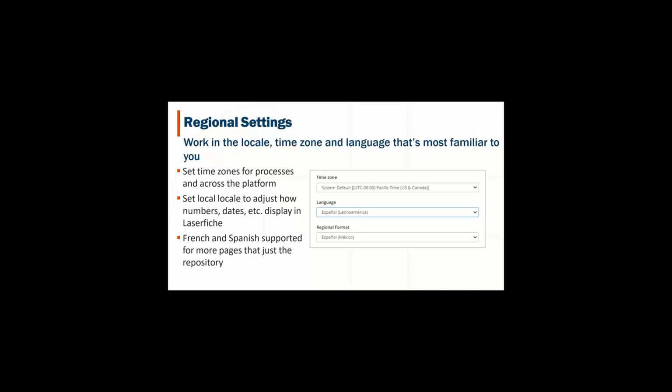Time zone settings can help you define how processes move across the platform. Setting your locale allows you to see dates and numbers formatted the way you're used to seeing them. And there's also a number of languages already supported in the repository, but in particular, there is now support for Canadian French and Latin American Spanish.